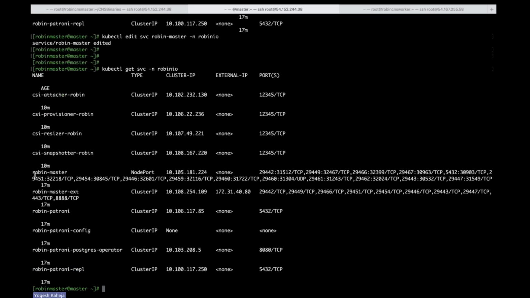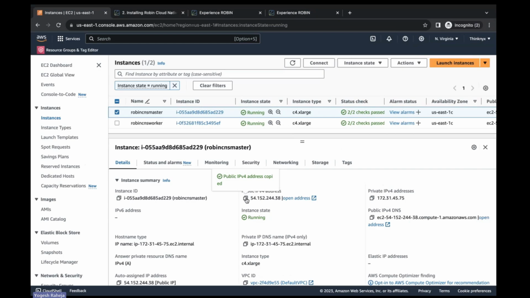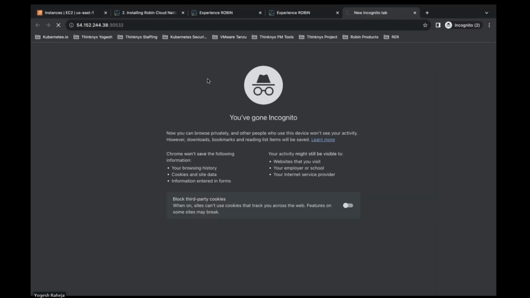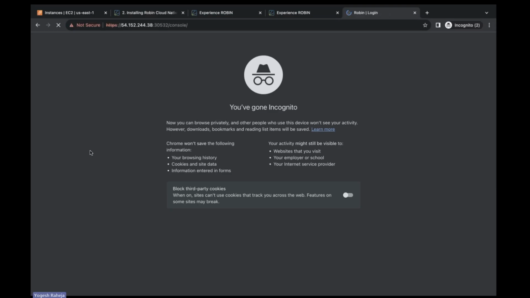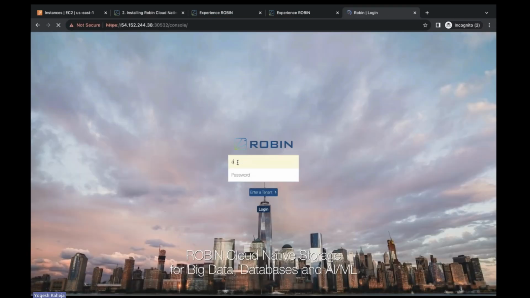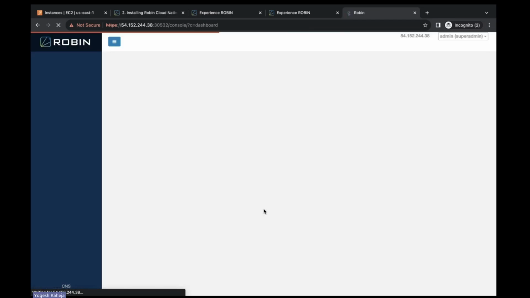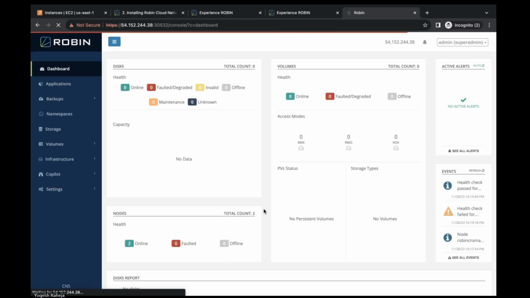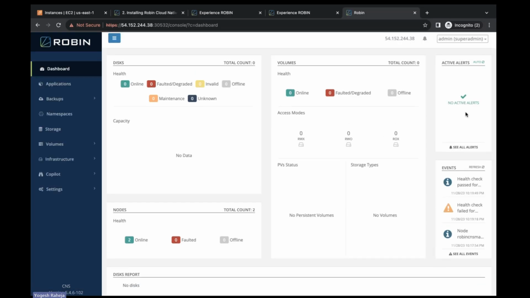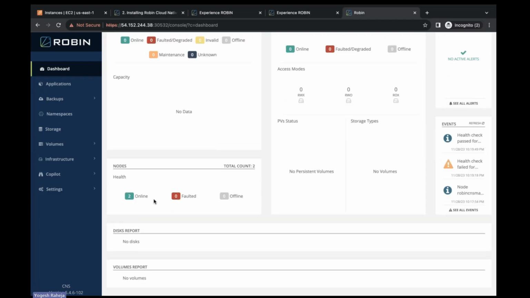You can see the service type is node port now. And 29443 is mapped to 30532. Let's try to access the dashboard on port 30532. Check the public IP of your node and paste it in the browser with port 30532. Enter the username and password to access the Robin UI. You can see there are no active alerts, and under the nodes section there are two online nodes.